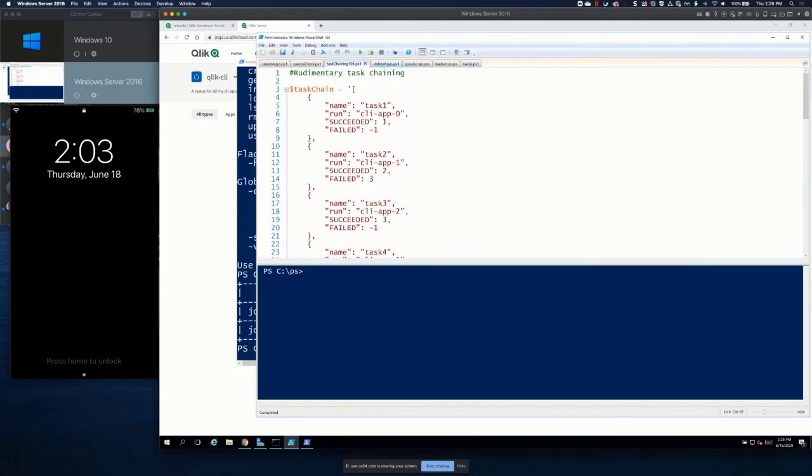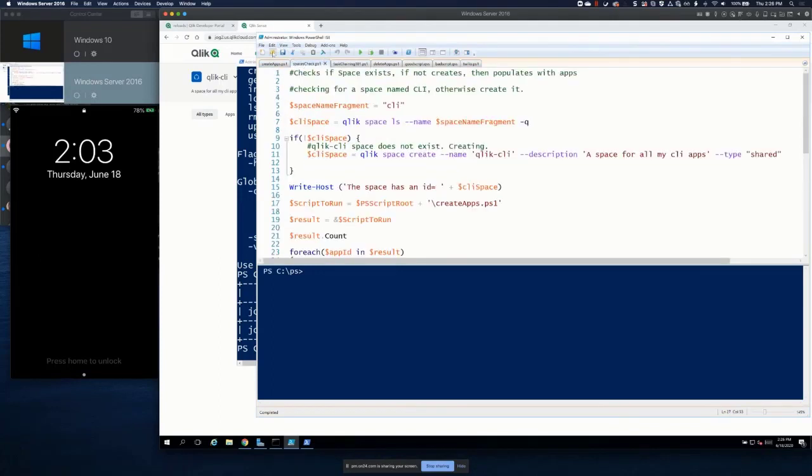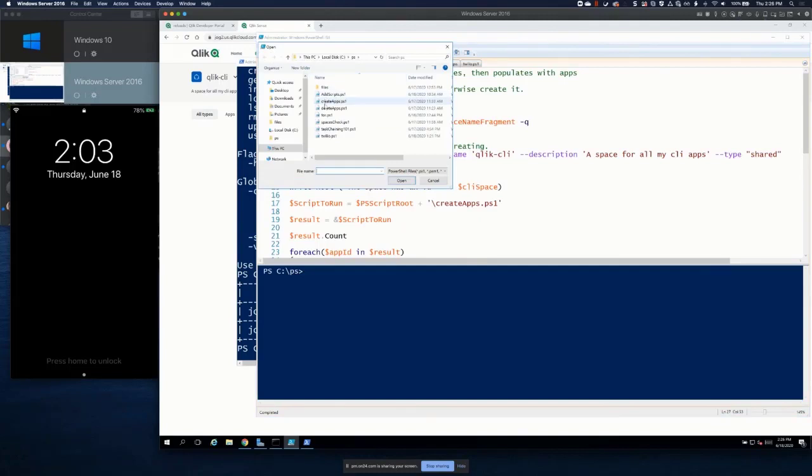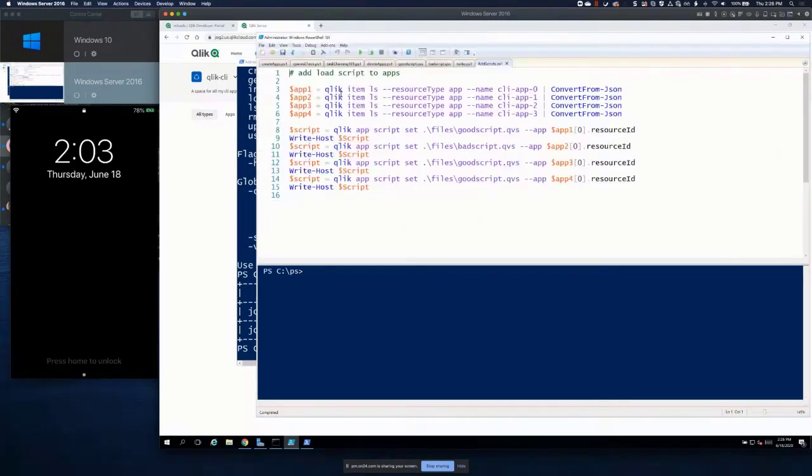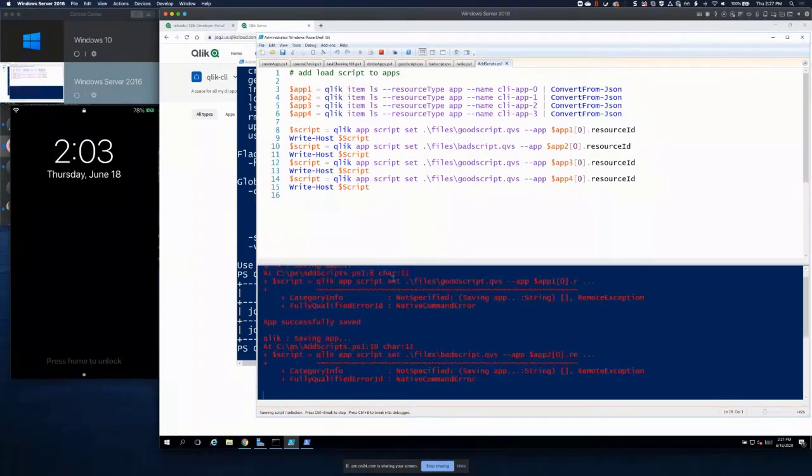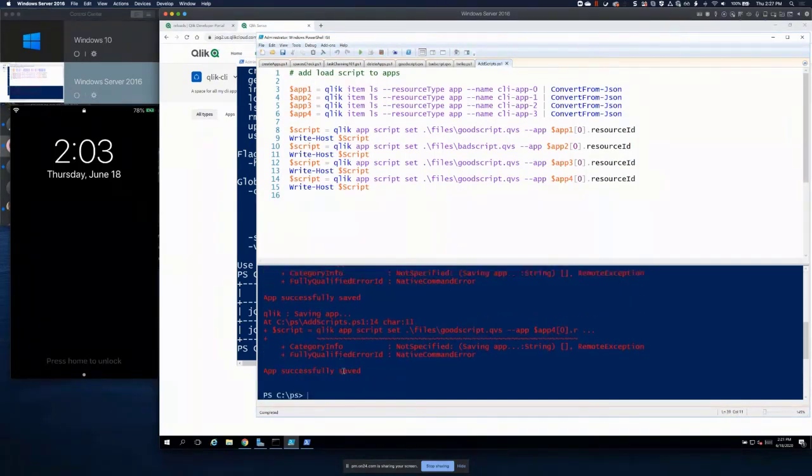Now, one of the things I need to make sure I do is add scripts to the application. So I'm just going to run this really quick. This is a PowerShell thing, and again, my PowerShell knowledge isn't too great, but the apps do load, and the scripts are added to them.